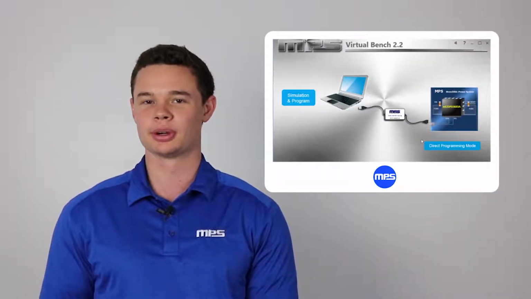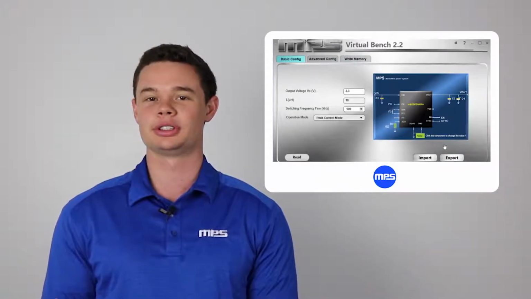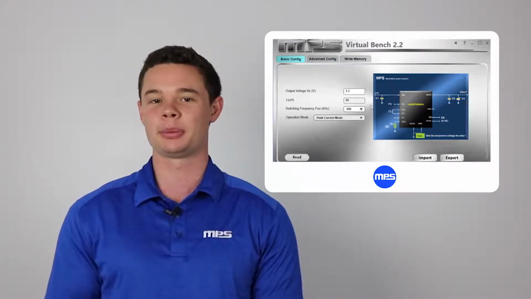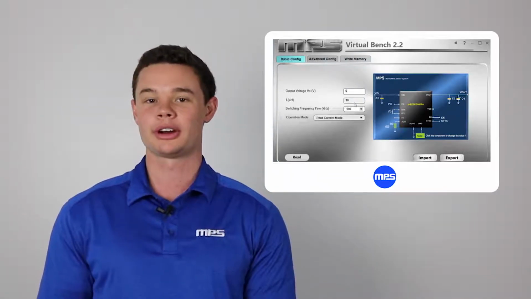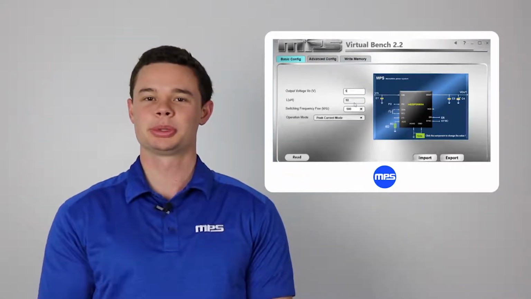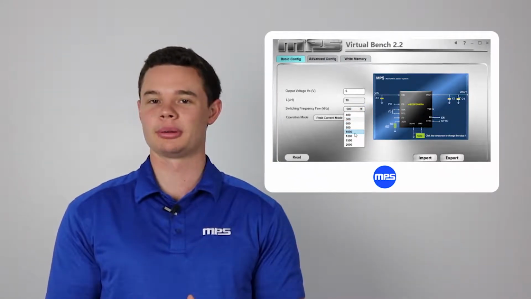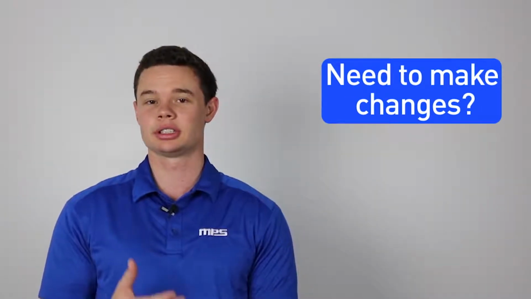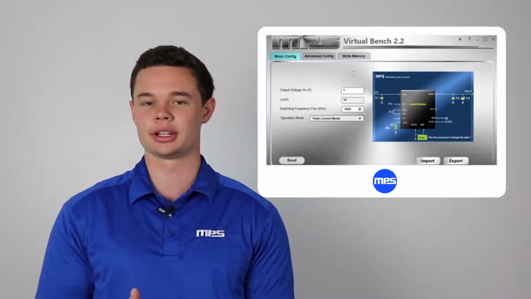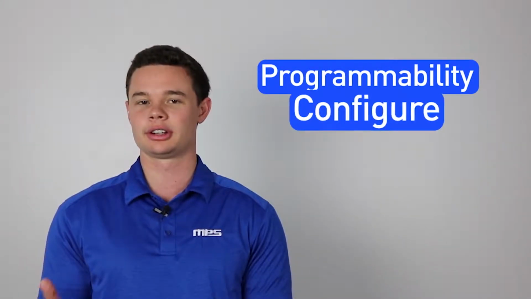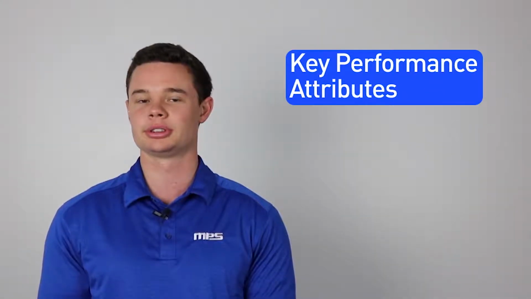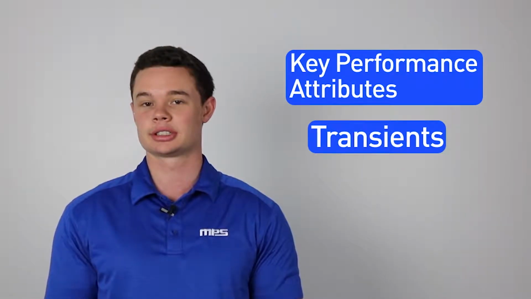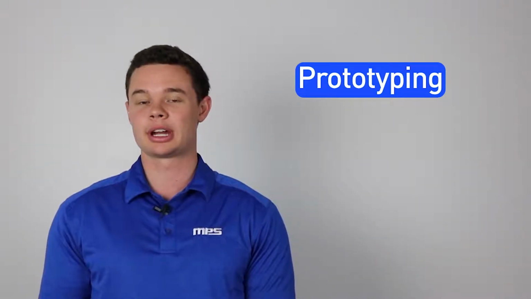In this video, we'll introduce our fully programmable mEZ power module. Using an innovative virtual bench programming tool, this module uses software to configure various designs with different output current and voltage requirements without any hardware changes. Simply enter your design parameters into the programming tool and you can simulate and evaluate your design instantly. Need to make changes? Just re-enter different parameters and re-evaluate. Programmability allows you to configure, test, and change key performance attributes like startup, ripple, and transients. Prototyping is now much simpler and faster.